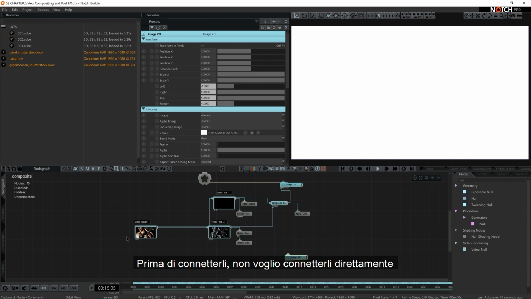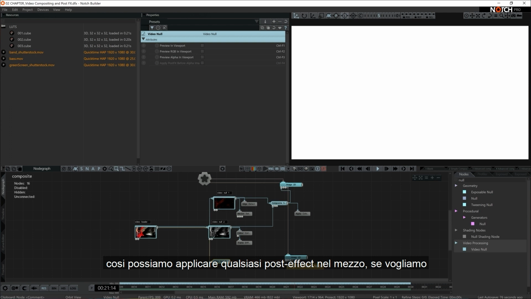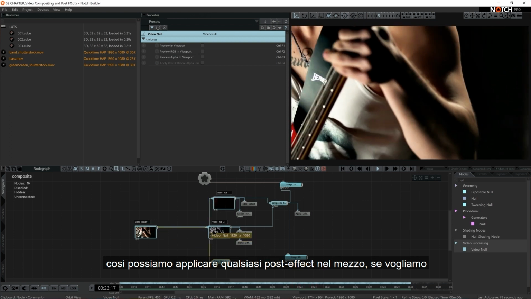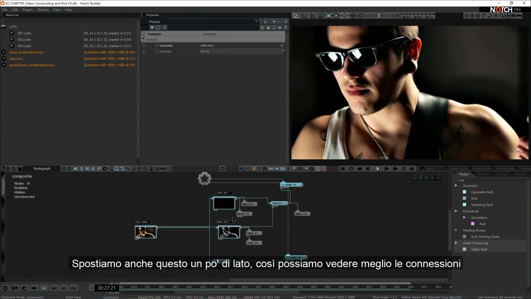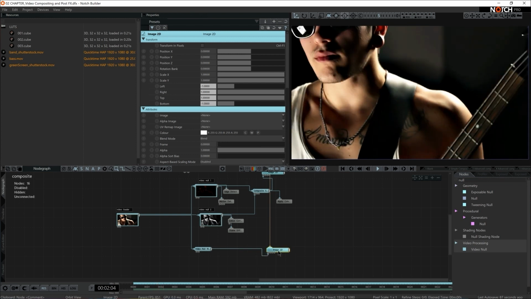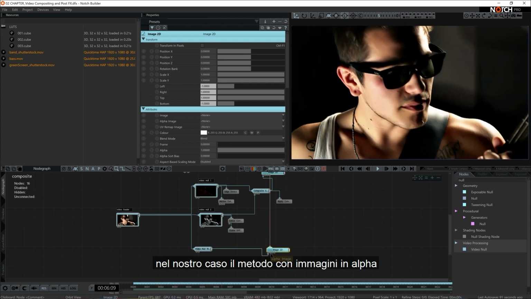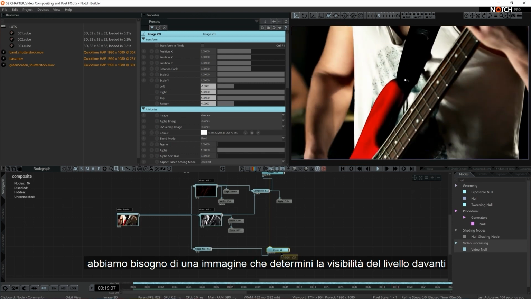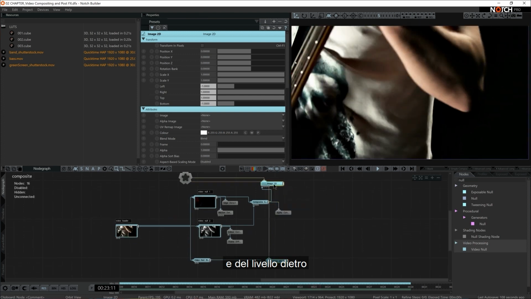Before I connect those two, I don't want to connect them directly. I think I'm going to add a video null in between, just so we can attach any and all post effects in between if we want to. Right, let's move this a little bit to the side too, so we see the connections better. Great. So, to be able to use a matte workflow, or in our case, alpha image workflow, we need some kind of a source to drive the visibility of the top layer and the bottom layer.